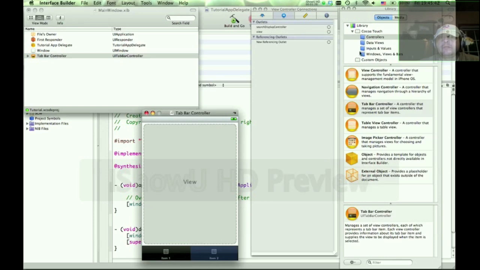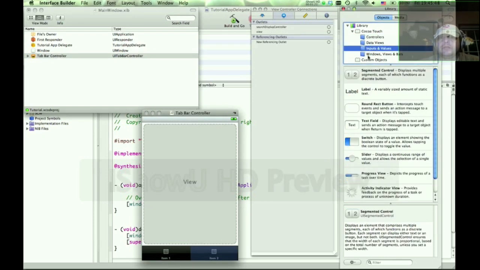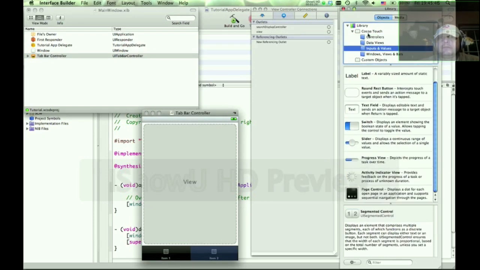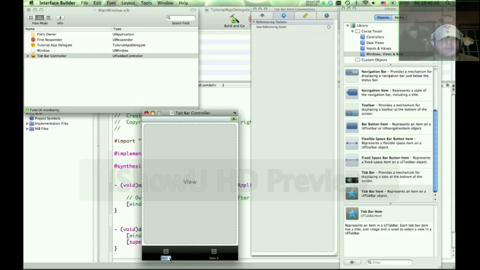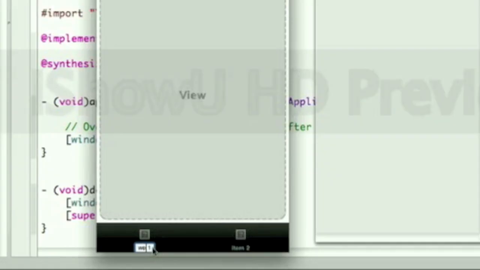Now, the other cool thing here that you can do is you can add different tab bar items. You can continue, add more tab bar items or remove them as you deem fit. Okay, so I'll just delete that one. So we'll call this first view the web. Okay, and this one we'll call map.